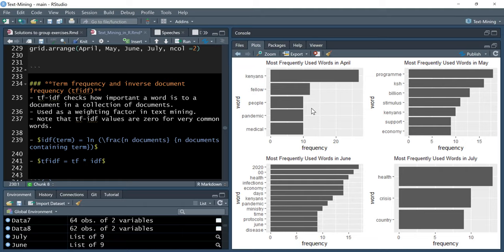The inverse document frequency looks at how many documents contain the word. It's a statistic based on the natural log.